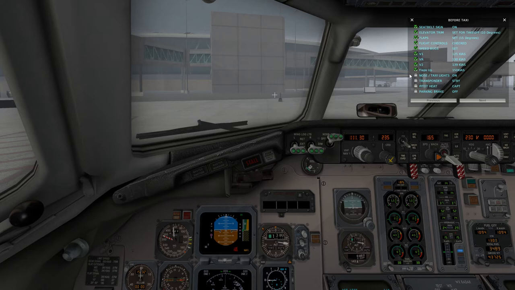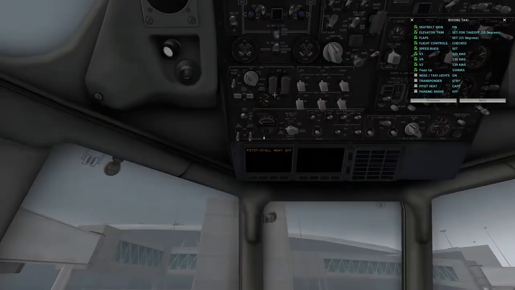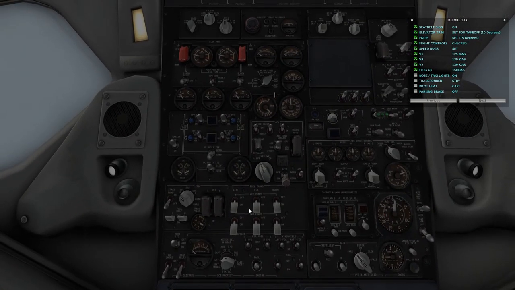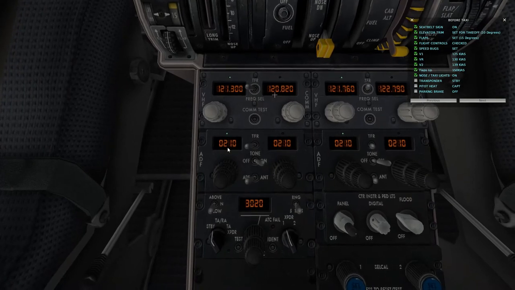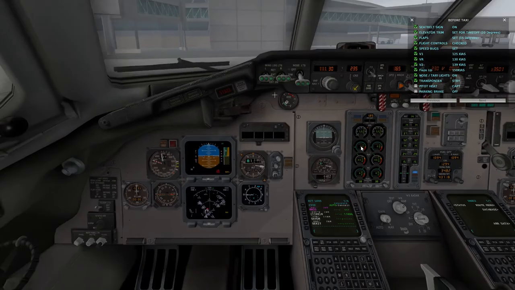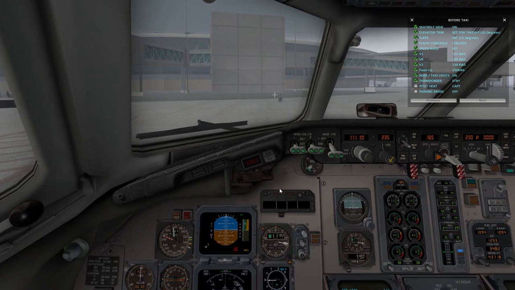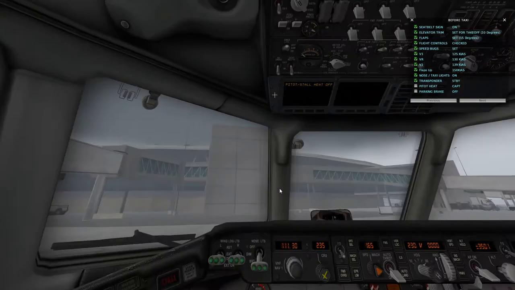Okay, so the nose slash taxi lights. Put on the taxi lights, which are actually right here. So you can put on the nose taxi lights. On. Verify that your transponder is on standby. Standby. STBY.